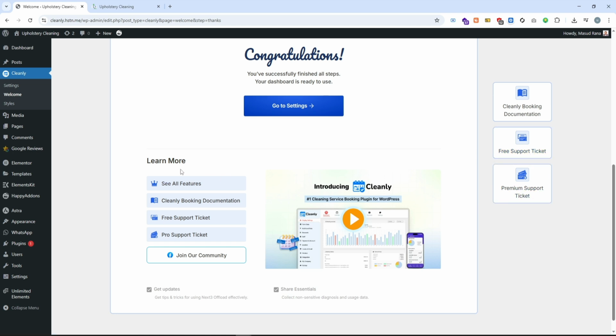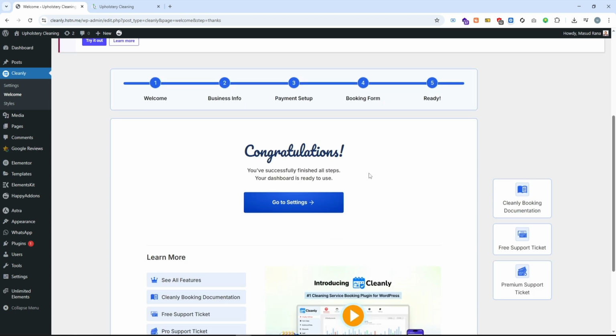Okay. Also, here are many options, we can go to the Facebook community if we need, or here also can see the quick links. Okay. And now I can go to the settings.